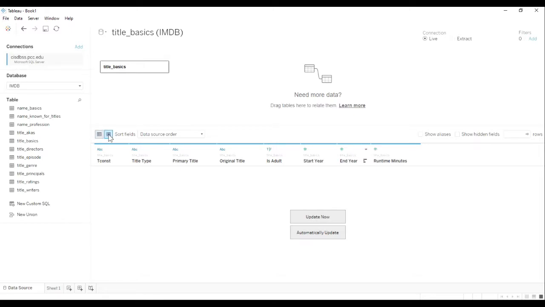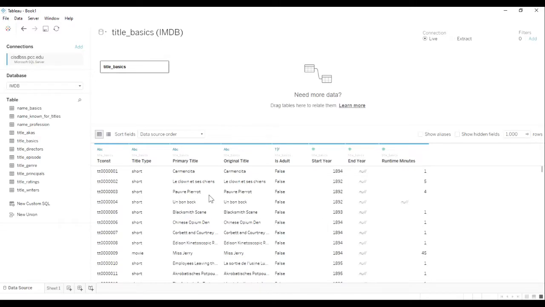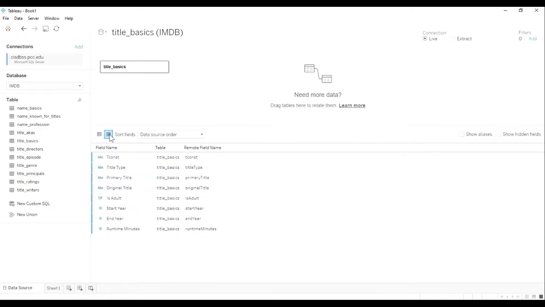These two options here will allow me to switch between previewing the data source, where when I click Update Now, it will actually show me the contents of the table and I can scroll down through all the different rows, versus managing metadata, which will basically just give me a list of the columns in the table, along with a little bit of metadata.